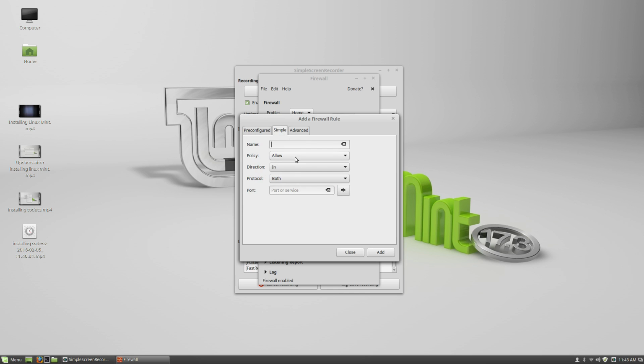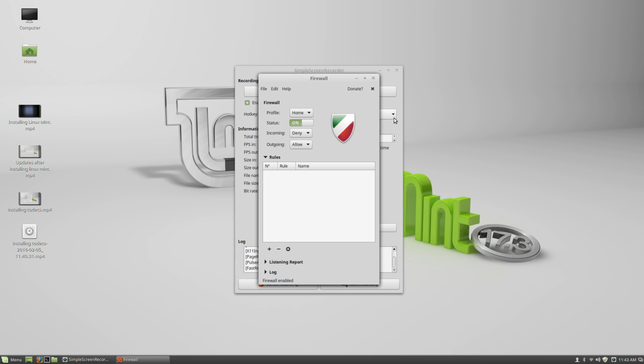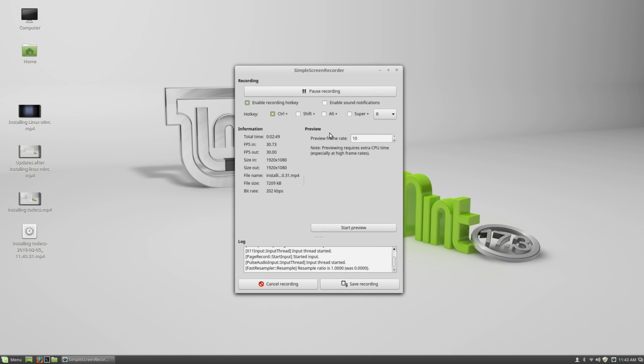Then simple, you just go down to that again, and advanced, just do all these stuff, and then voila. And that's how you install your firewall and configure stuff with it.